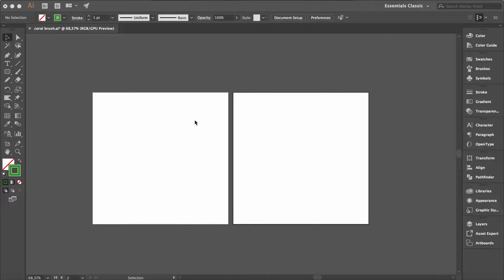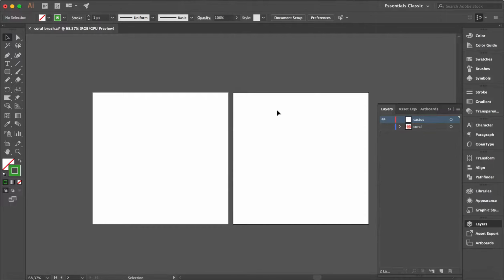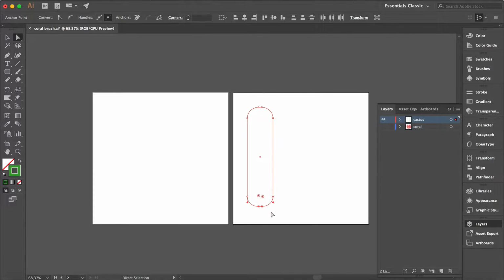Okay, so now I'm going to create another brush. It's going to help me to build a cactus. I just created a new layer and I'm hiding the coral for now. I'm just going to focus on the cactus leaf. I'm going to use the rounded rectangle tool and start creating. I think it's going to be a little bit rounder. I'm just going to adjust it a bit to give it a more organic look. Just going to move it up a bit.